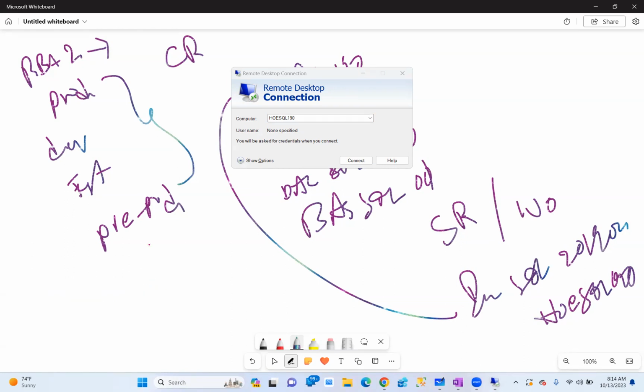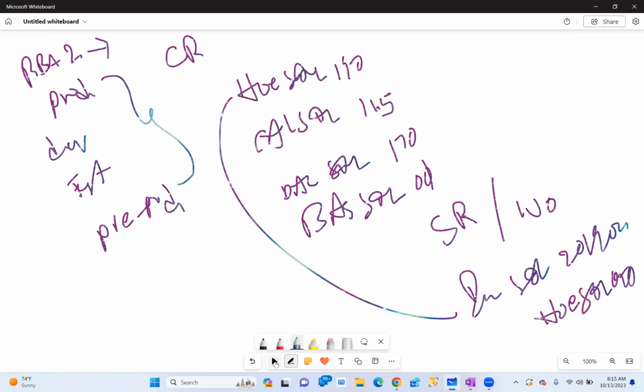Before I go and install SQL Server, we must know a little bit about SQL Server. Technically, you should call it an instance.